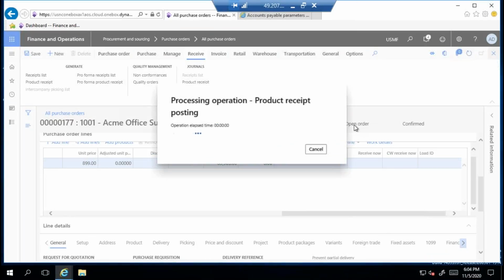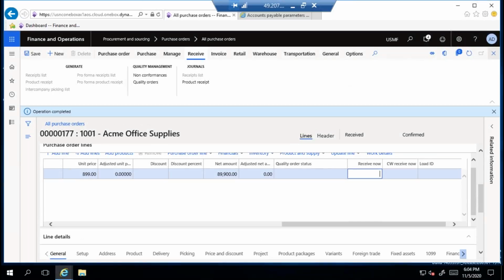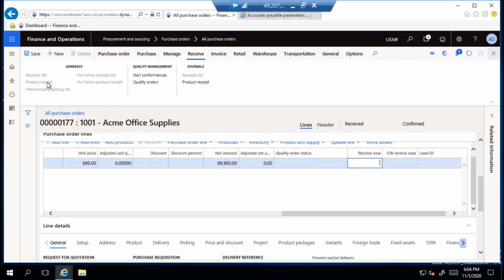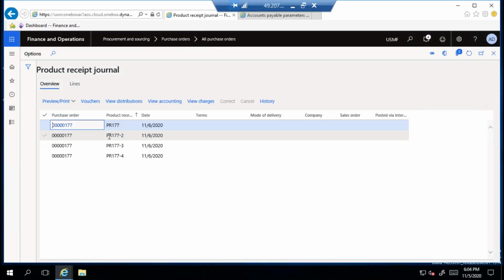So look at this one, it is open order status. Now because all remaining 45 product receipt is updated, the status will be changed to received because we have received all remaining quantity. Now you cannot do product receipt once again because whatever ordered quantity was there, all are received, then this button will be disabled. So you can see the 4 product receipts here.